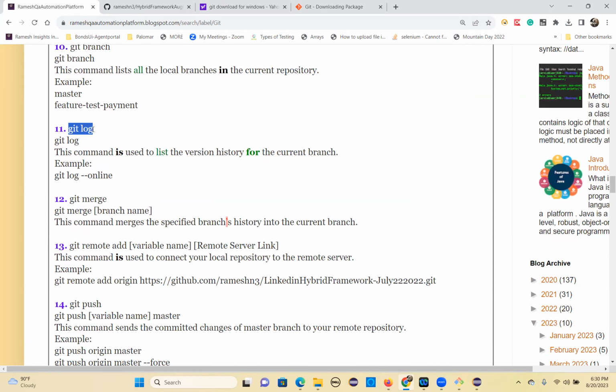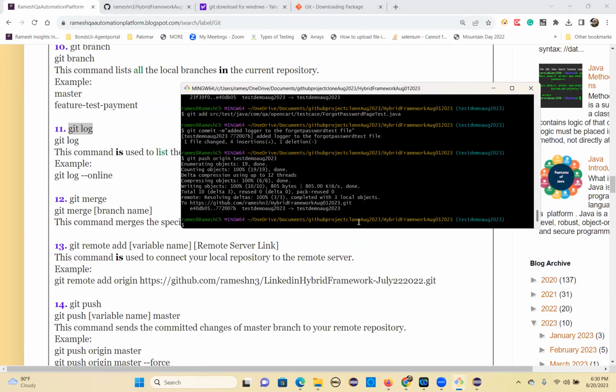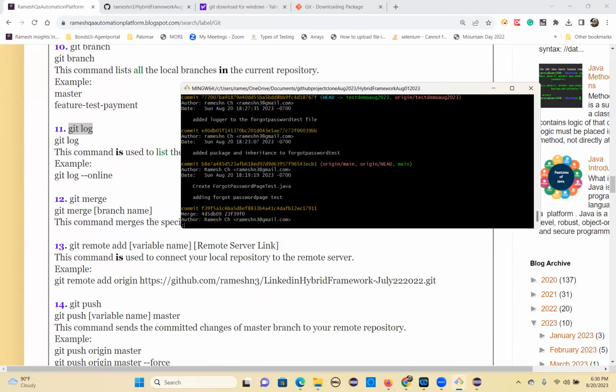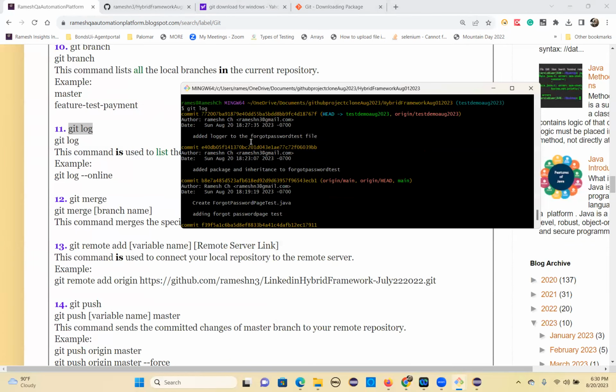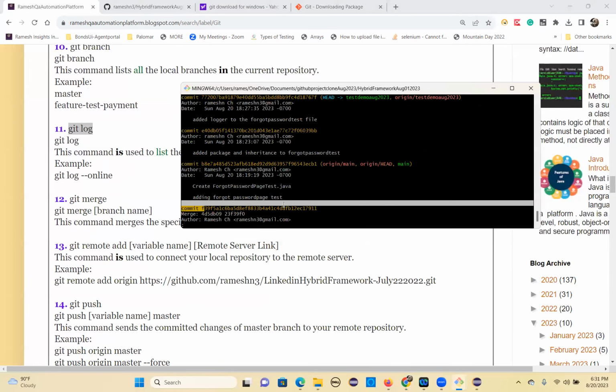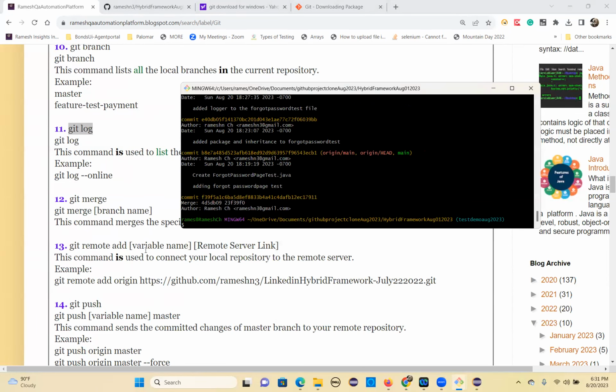Git log. Git log is just to find out what the last commits were. Git commit, git log, see all the commits you have done. So far, whoever has done commits, it will show you their name and commit message. See the commit ID. There is a commit ID, right? Every commit will have an ID. Okay, so that's how you can find it out.